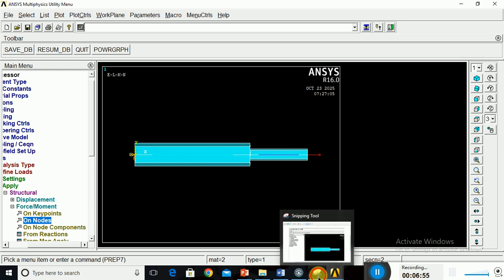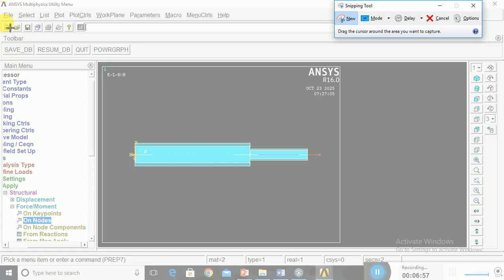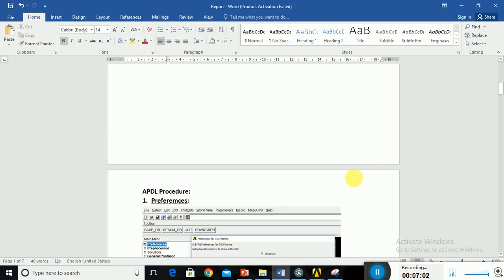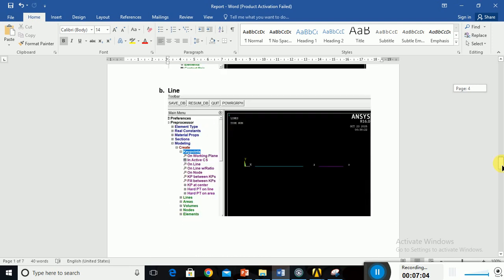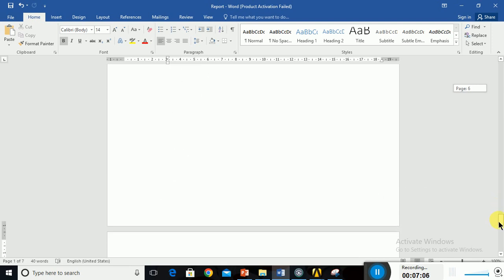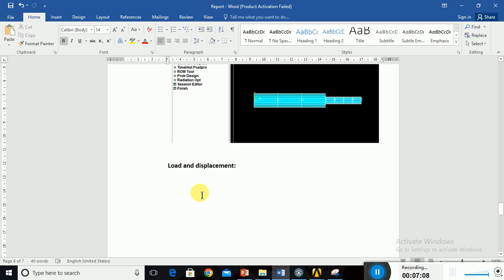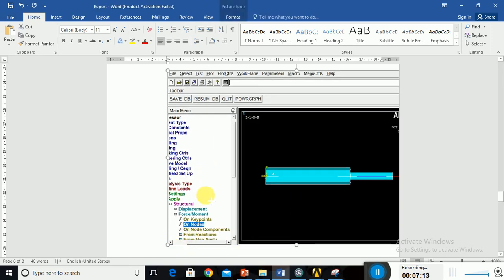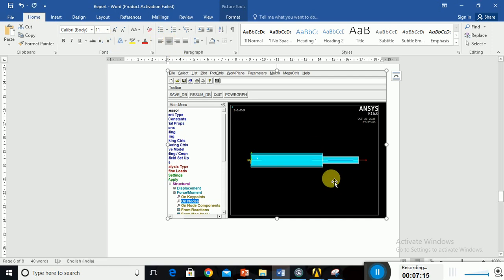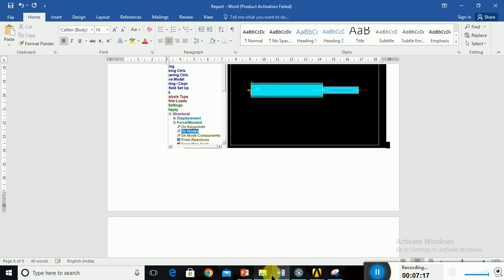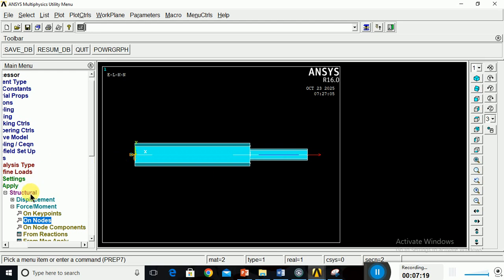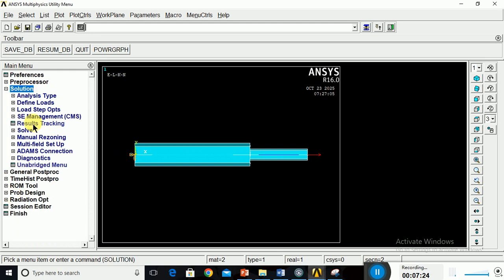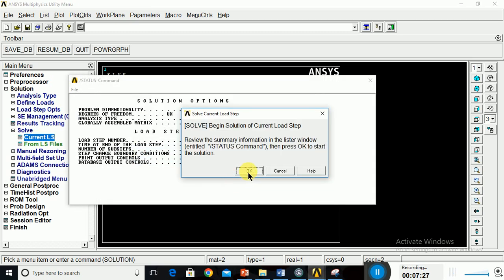So you can use the snipping tool. Let's take the screenshot, and in the report, in the load, this load and displacement, you can add this. Okay, after the load, go to the solution, solve current LS.